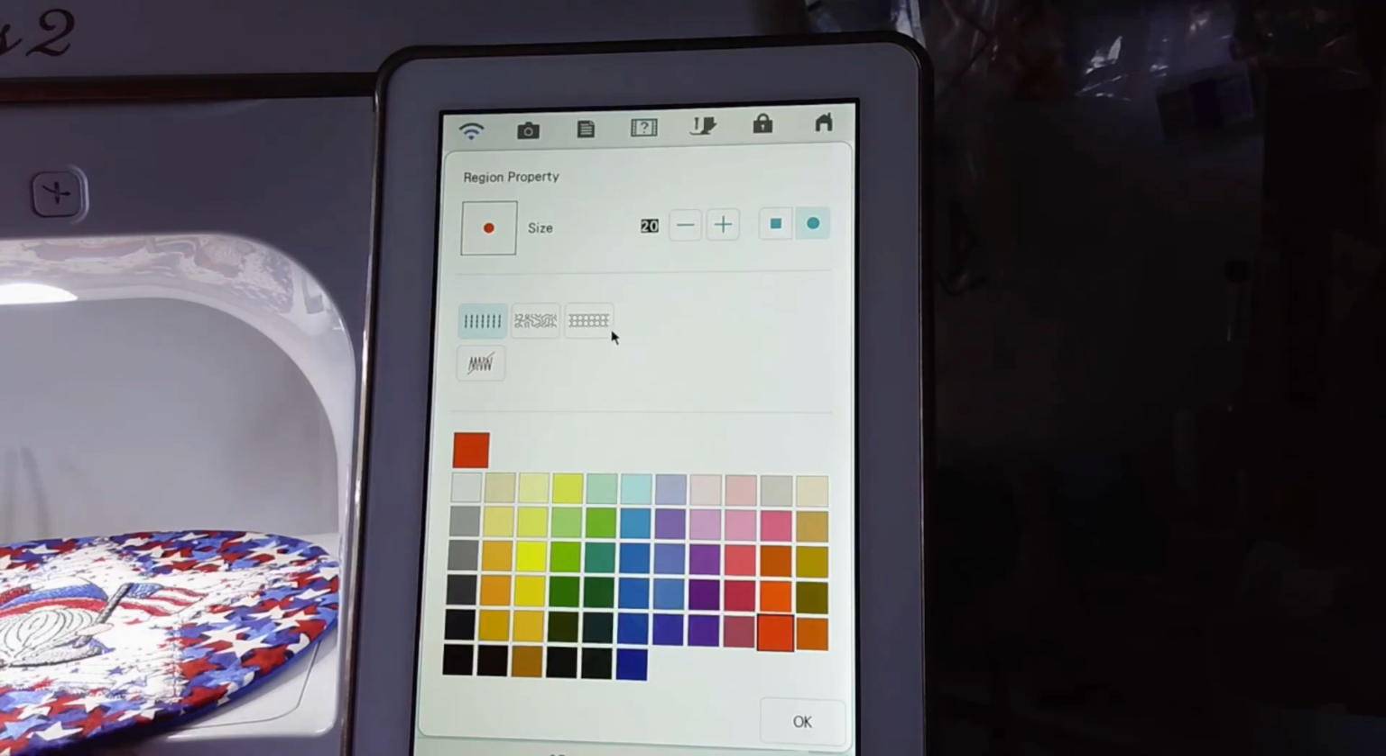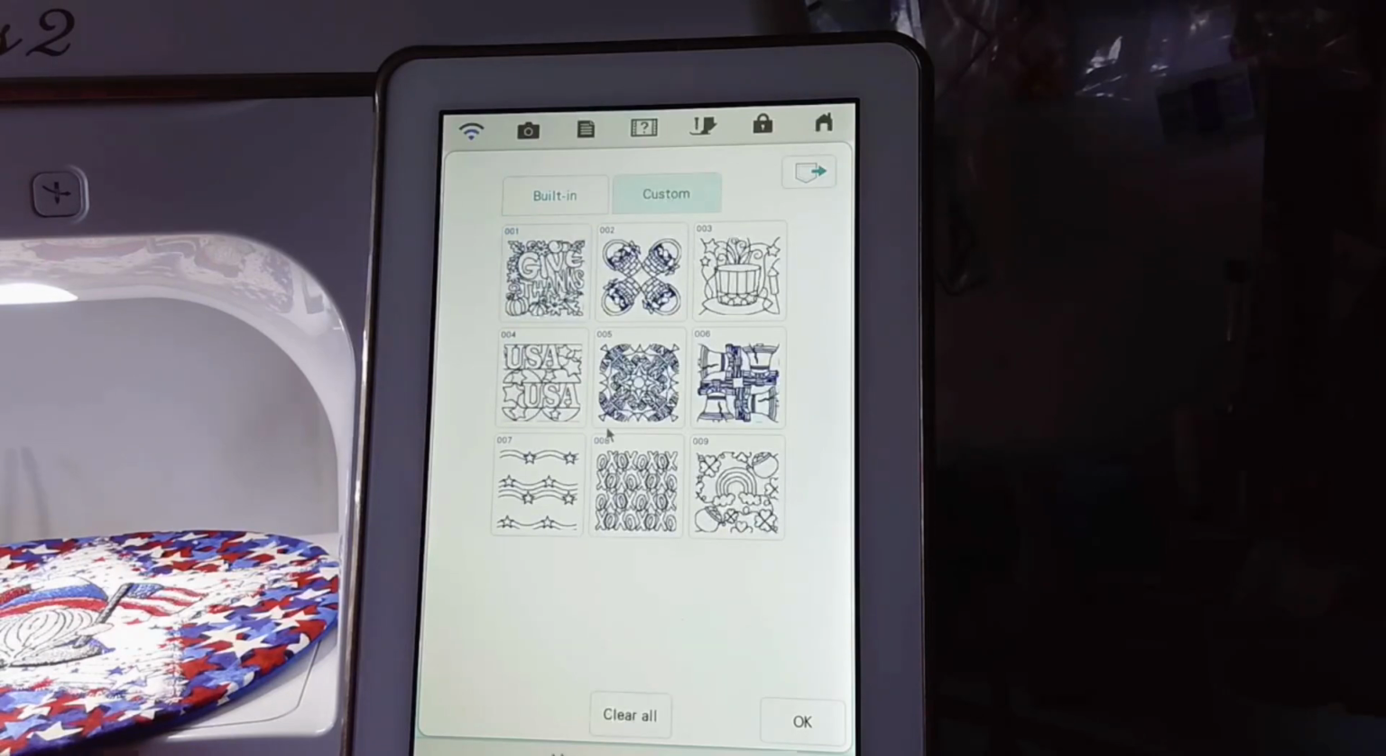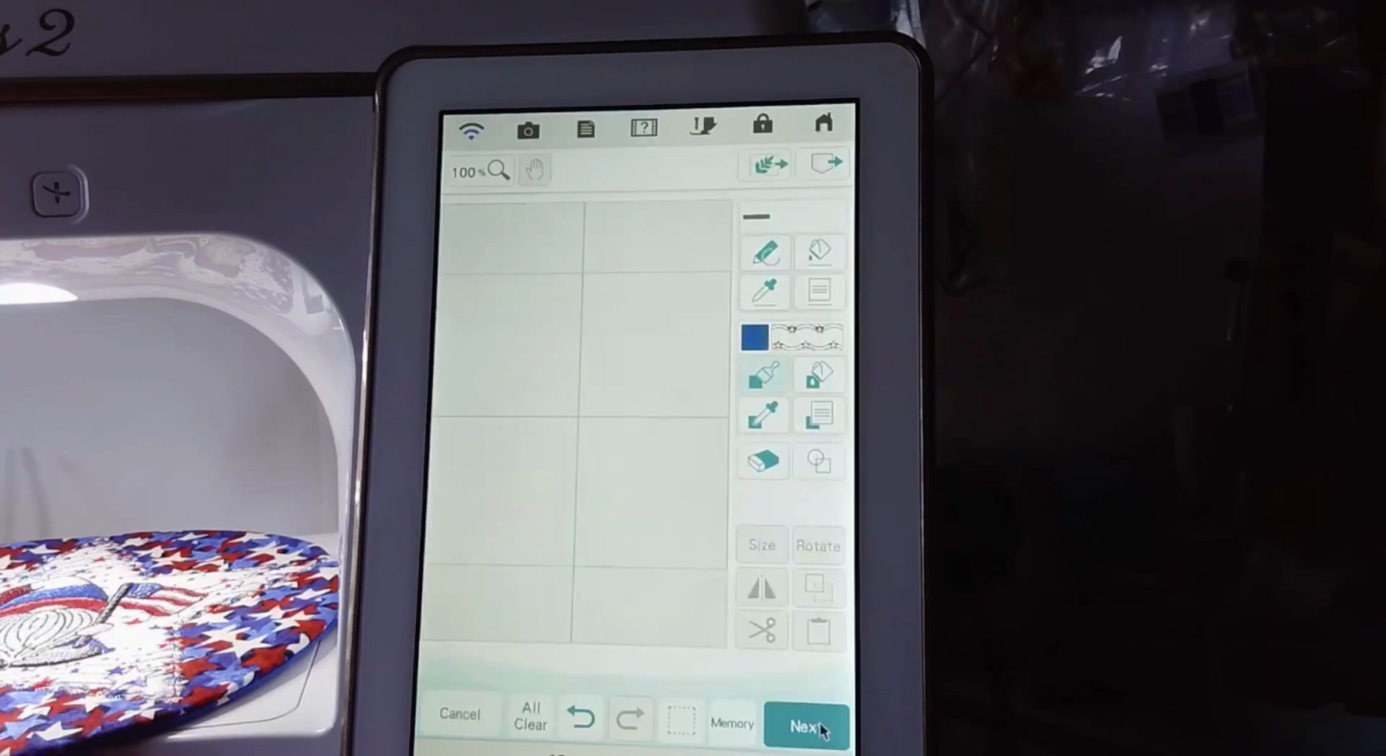I am going to go right here to this one. I'm going to select. Now I chose one that was on the designs. I think it was a Baby Lock CD for holidays. So I'm going to go over here to Custom, and I have some in here that are Thanksgiving and different holidays. So I chose this one. I'm going to go OK, and then I'm going to go blue. All right, and I'm going to go OK.